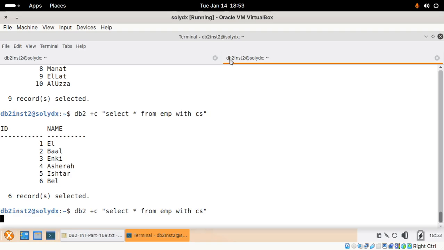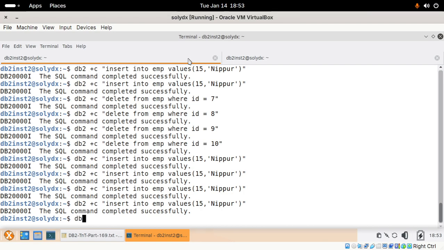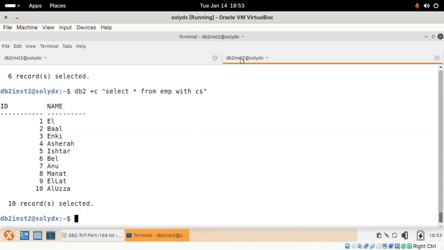I have not given any timeout, so obviously I will have to roll back the transaction. So I'll say db2 rollback. I have done that. So once I roll back the transaction, you can see it completes. But it is getting into a lock wait state.